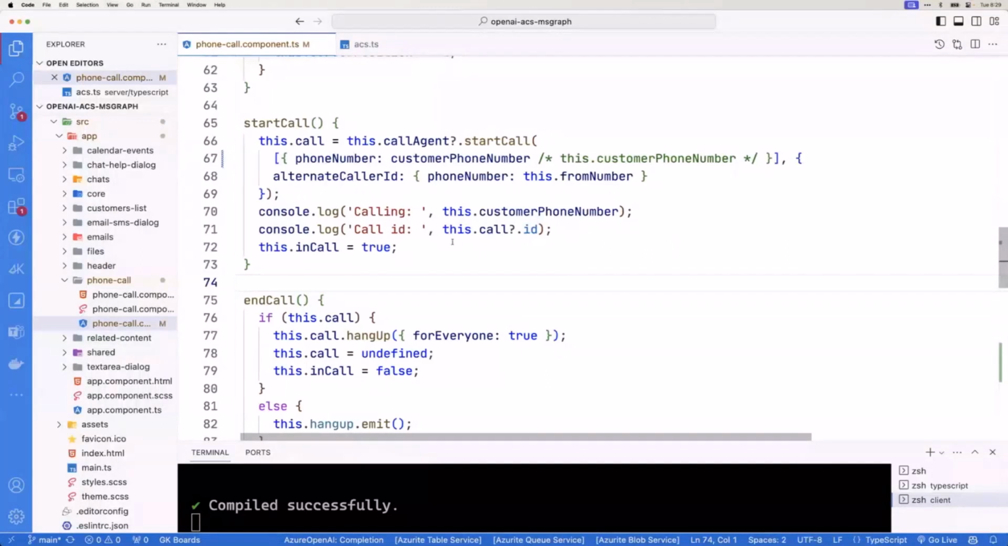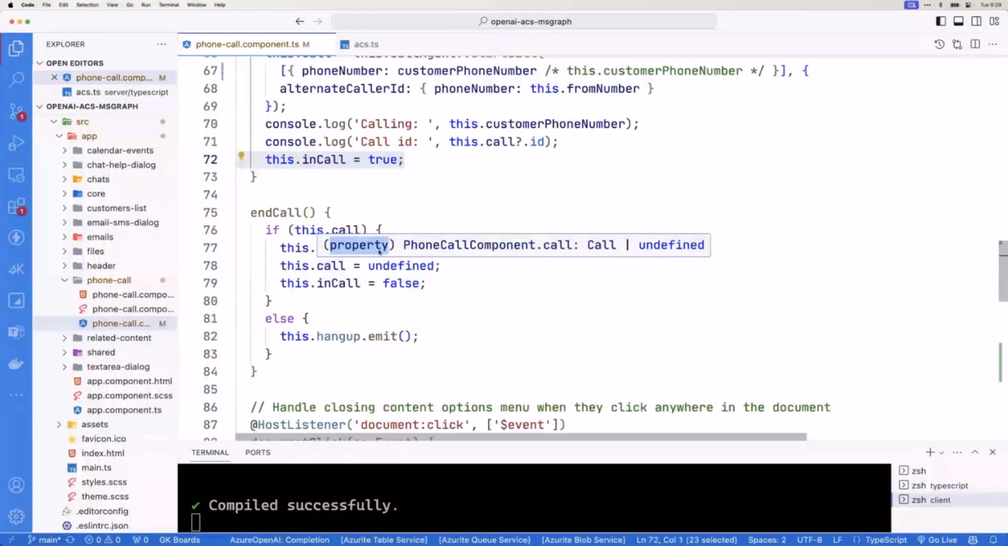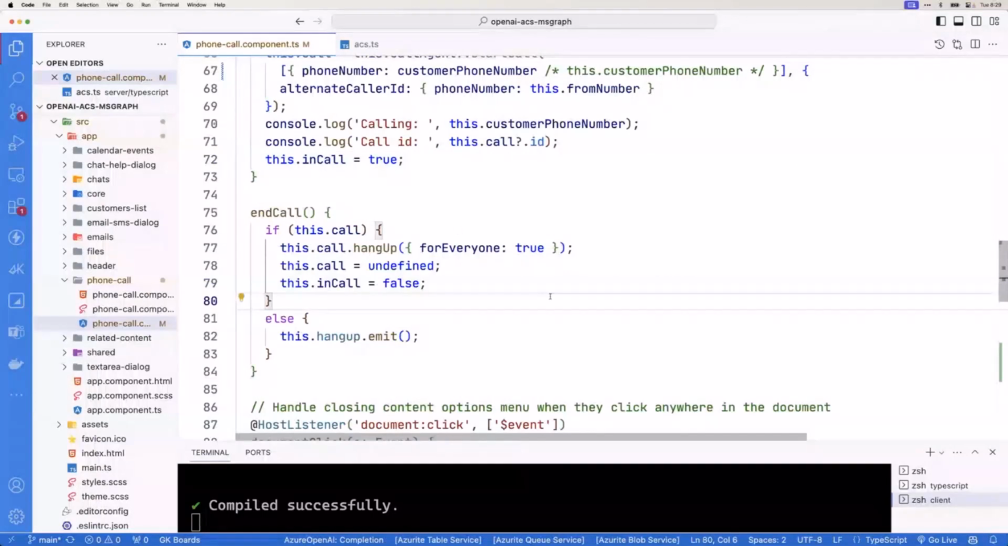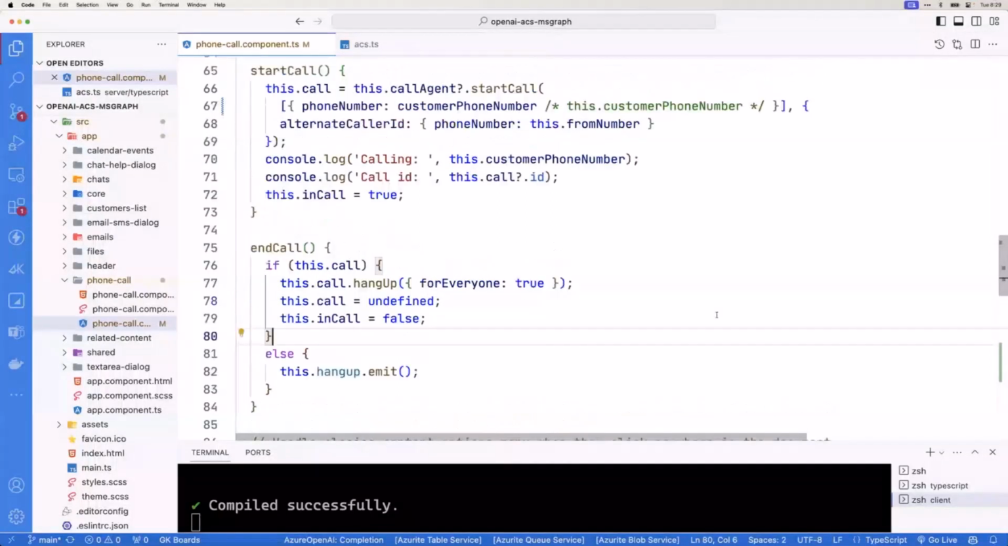All right, and then I'm just doing some basic logging. You will get a call ID for that session. And then I'm going to mark that, yes, I'm in call. That's going to switch it to hang up. Now, to end the call, all we do is go back and say, hang up, and then for everyone true, or you can hang up on certain people if you had multiple in a call. And that's it. Like it's literally, I don't know what, 10 lines of code total here to make the call.